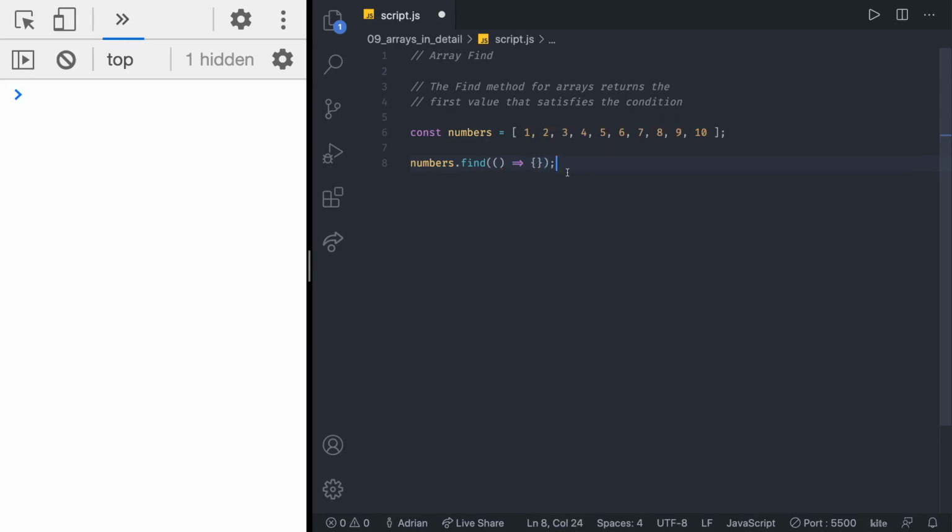Find also accepts a callback function, where in there, we get a parameter of number, where the number is going to be each element in the array for each iteration. First time number is 1, 2, 3, 4, and so on. In here, we can specify our condition, which must evaluate to either a truthy or falsy value. In our case, we want the number to be greater than 5. So let's say number is greater than 5.